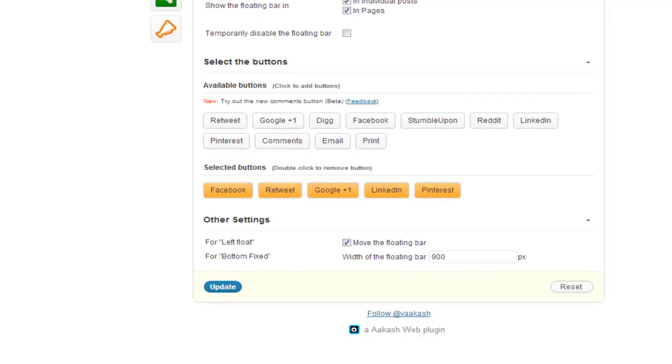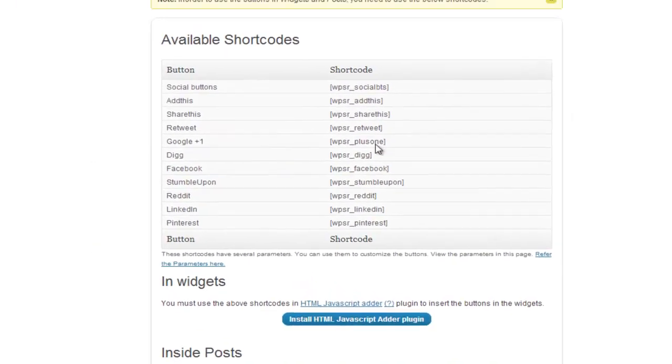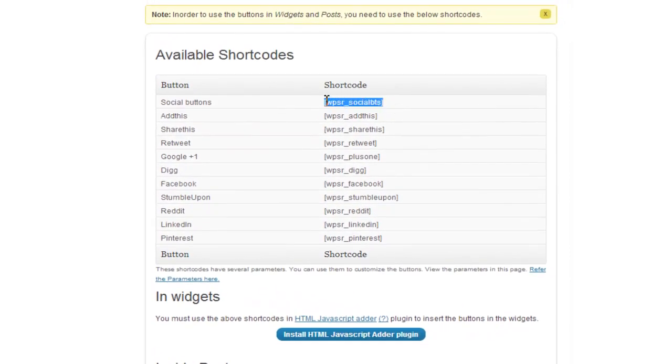Now let's go over to look at the shortcode section. And click on shortcodes, and now each one of these little shortcodes can be inputted into any post or page that you have, and we'll add a social button. So if I want to add all the social buttons, I do this one. If I want to add an Add This button or a Share This button or a retweet button, you get the idea. I just copy and paste that little code into my post or page and it will be right there.